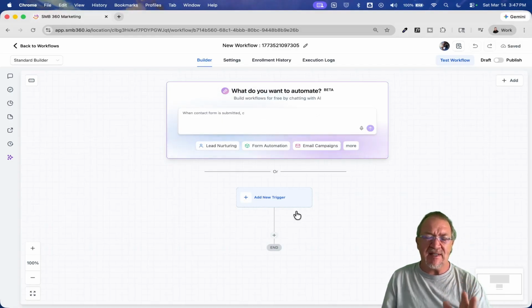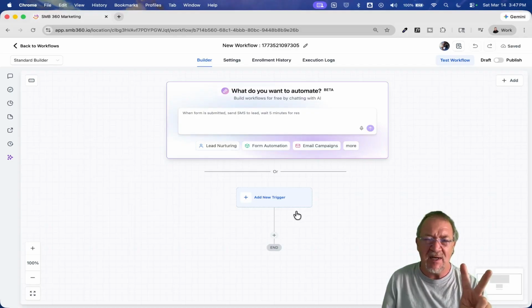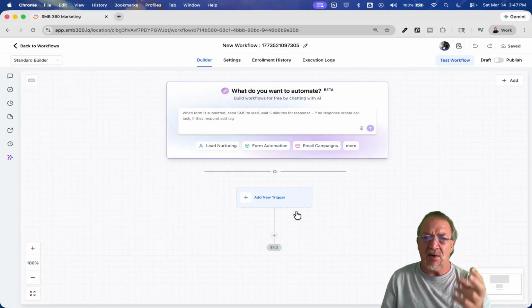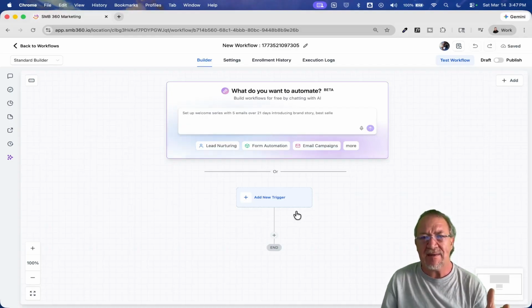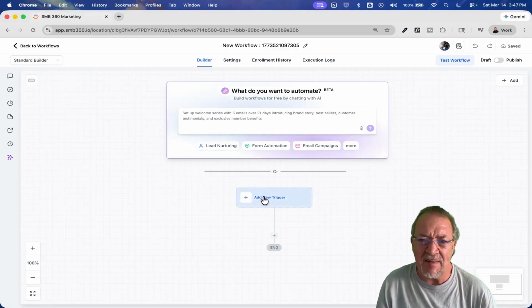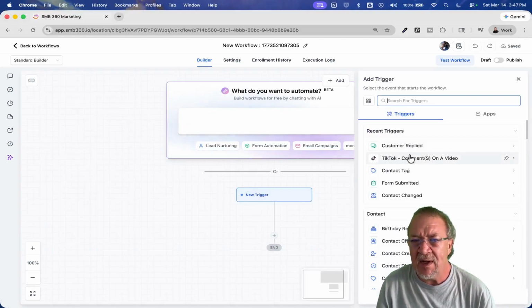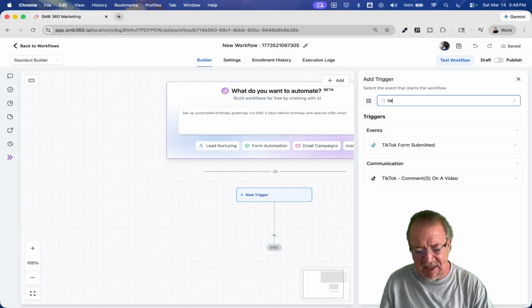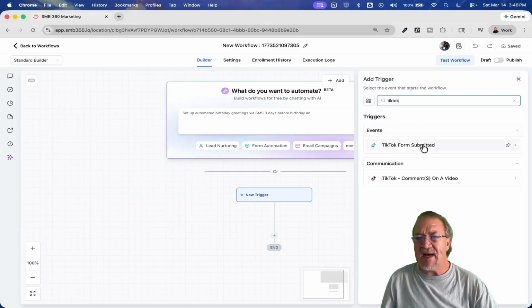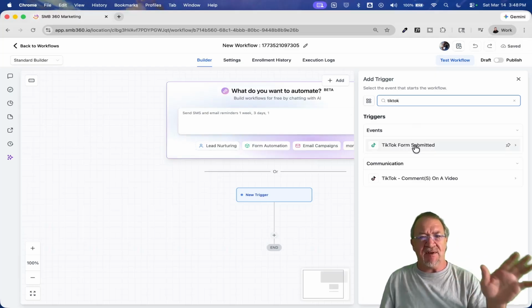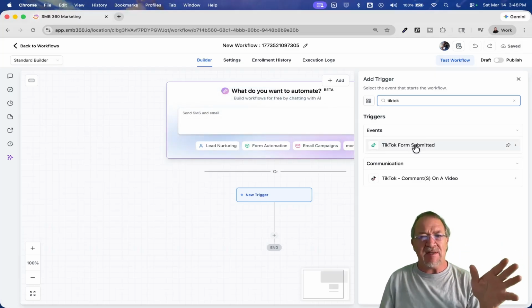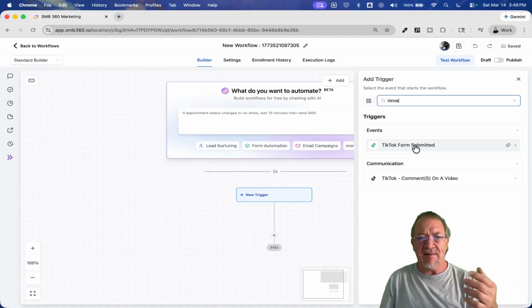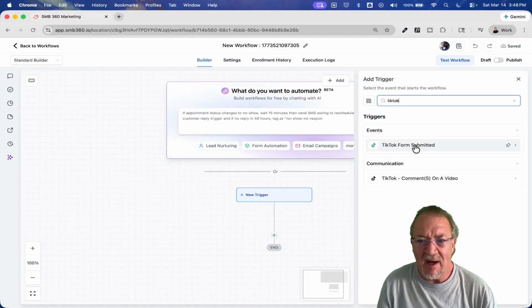But the problem is inside of HighLevel, these are two separate triggers, and you have to know what these triggers are in order to make sure that you can accommodate based upon how you want to build your social media strategy. So let's take a look at that and let me show you what I mean. So right now we're going to go through, I'm going to start with this one. If you just simply search TikTok, you're going to get the TikTok form submitted, which has to deal with if you're dealing with forms and advertising on TikTok, which I'm not dealing with in this video. I'm simply dealing with posting and then DMs and then comments regarding that. So that's the limit of this video here.